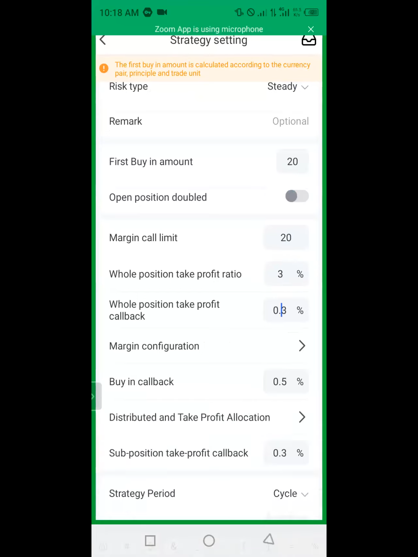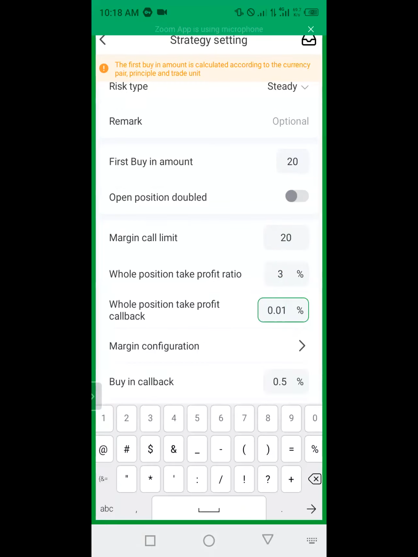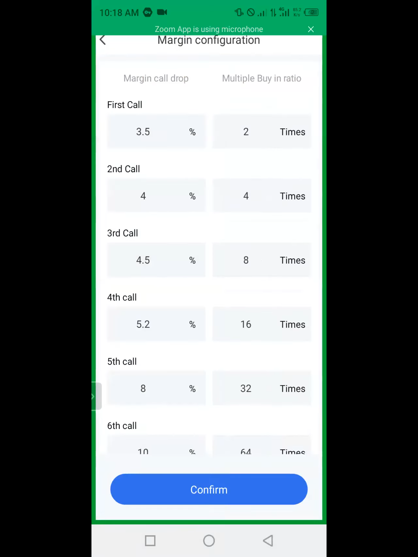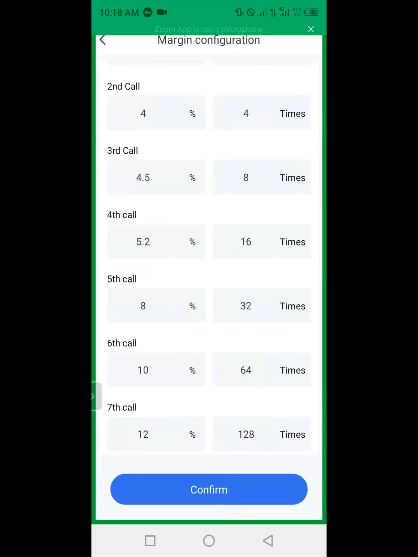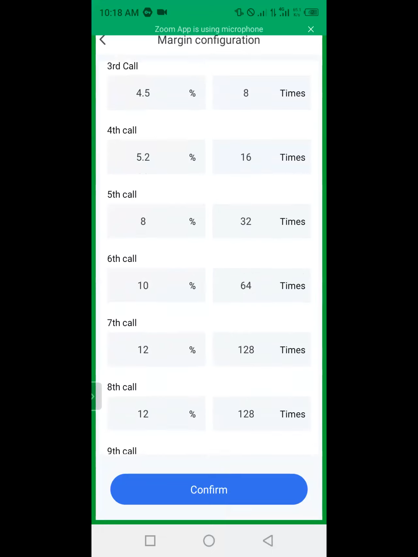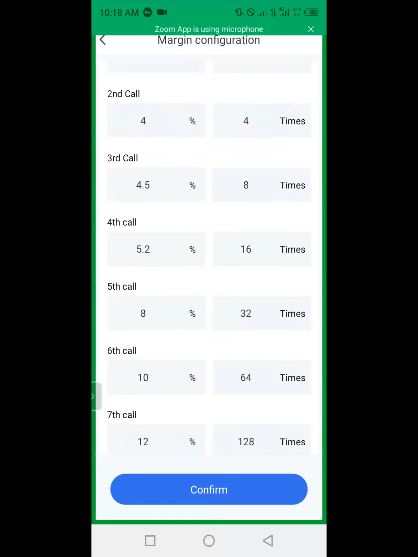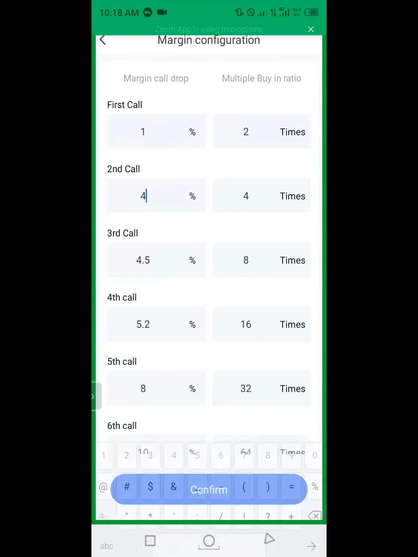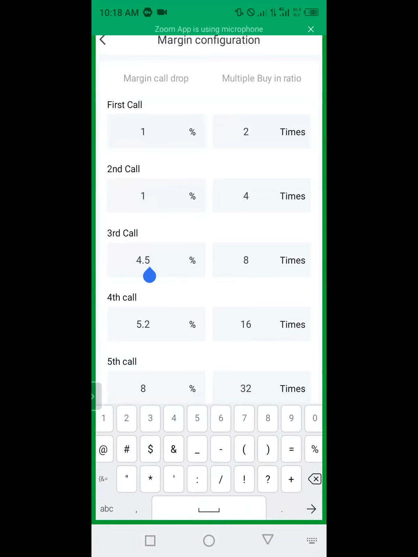And then you say my callback. Yesterday I explained about the callback, 0.01. We always want it to be so small. Then margin configuration, you can say how you want the coin to drop, which percentage you want your money to be used. I say with my capital, even if the coin dips by 30%, I want to be able to still be buying. And then you can say maybe I want a call drop of 1% all through. It depends on what you want.